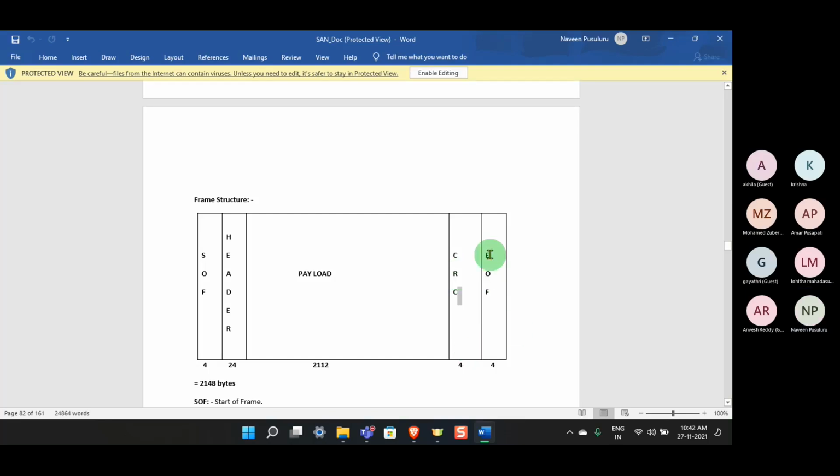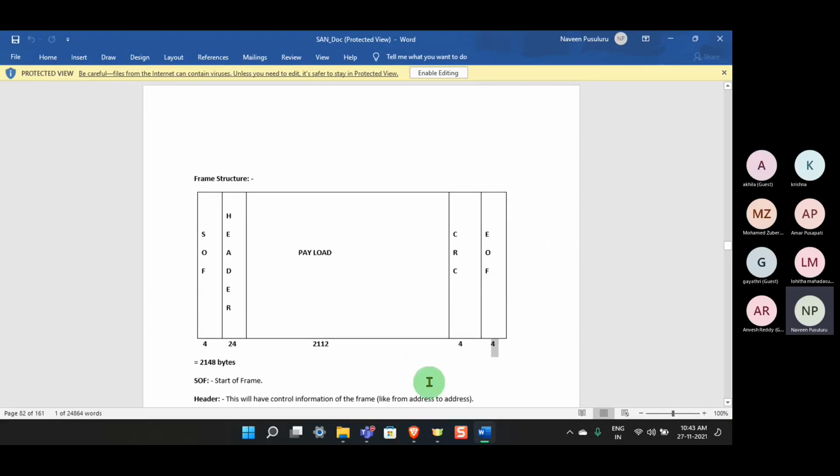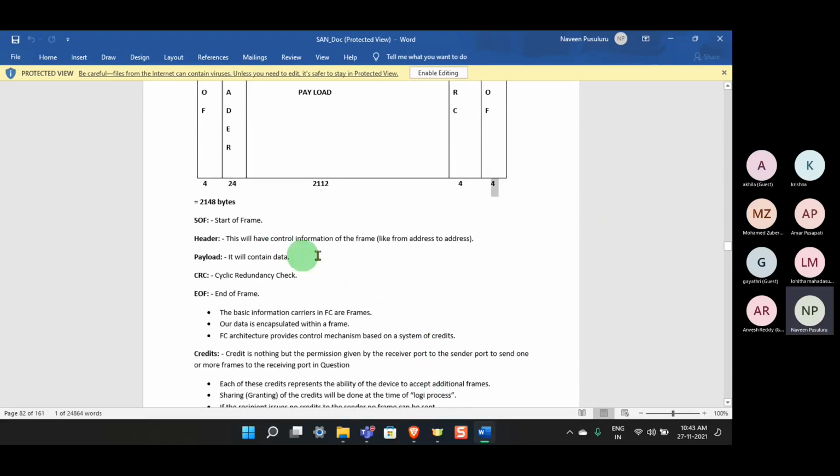Next is EOF. EOF means end of frame. End of frame also will occupy 4 bytes, and this indicates that this is the end of the frame. That means a new frame will come again. Again it contains the same things: SOF, header, payload, CRC, EOF. Once EOF is there, a new frame will come next with SOF and all. That is what it is indicating.